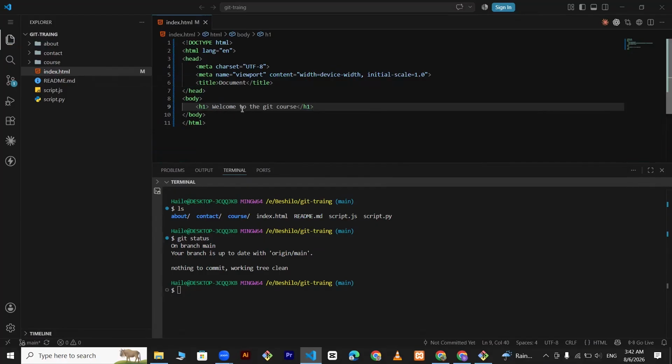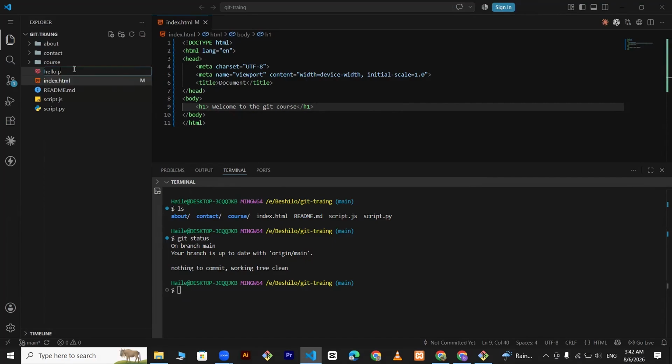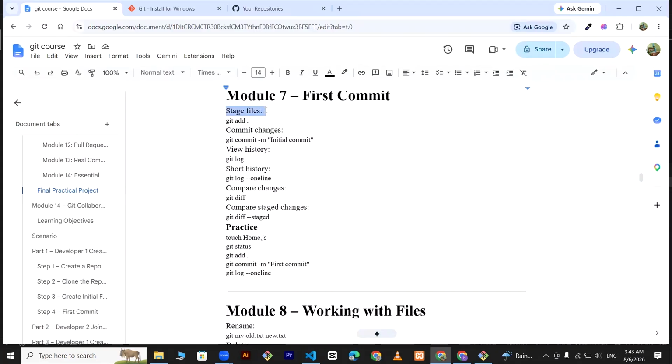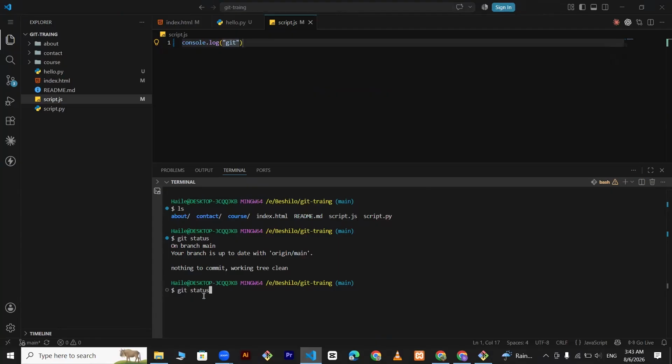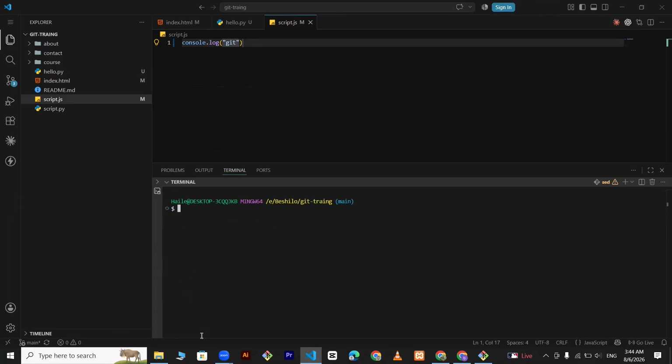So right now I have modified it. It shows M because it is modified. And let us create a new file, hello.py, hello Python, and let's write also inside this console.log. We can check the first step, which is staging files. To stage files, we can say git add. First, let's see git status. Have you seen index.html modified, script.js modified, hello.py is untracked. It shows you clearly. Now let's say git add space dot.